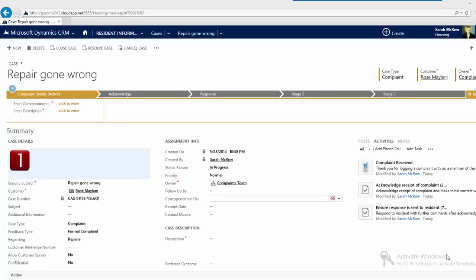So what we see straight away is all the details that I logged about this particular repair. So we can see it's repair gone wrong, who the customer is, the status, reason and so on. And what I can do is I can maybe add a description, preferred outcome.